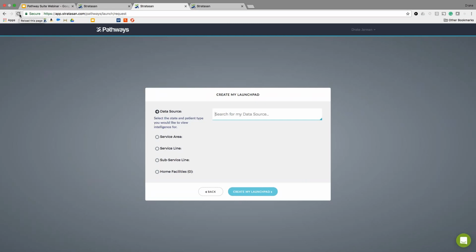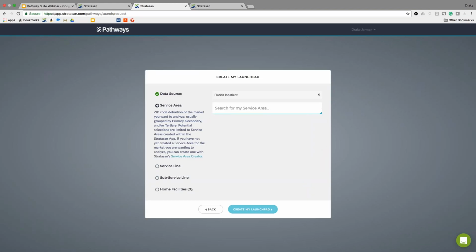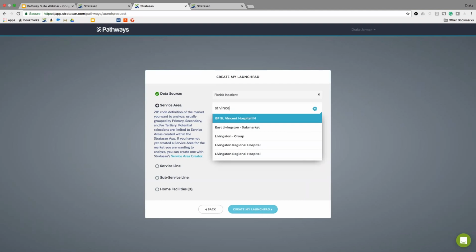And we are here to create what we call a launch pad. So we will first have to select the data source. For today, as I mentioned, we are going to be using Florida Inpatient. We are going to be using the St. Vincent's service area that I have already built that you guys saw previously.